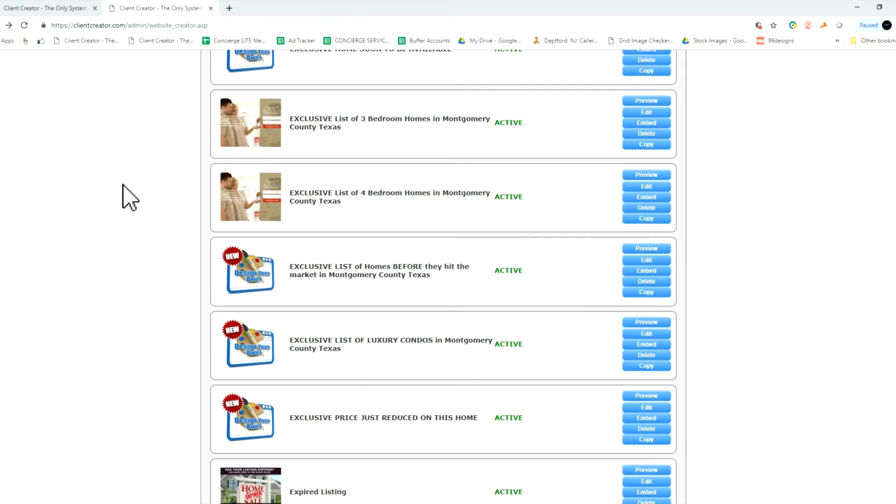The copy feature will just duplicate the page. If you like the look and the layout of one and you just want to change the verbiage, you can click on it and edit as you see fit. It's better to do this way so you don't have to create the entire page from scratch.